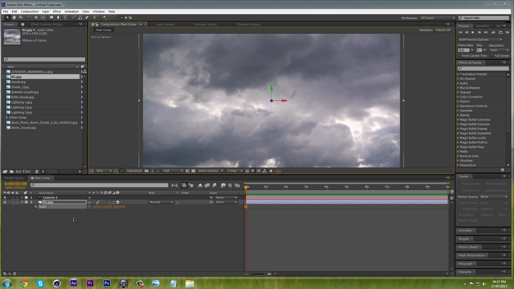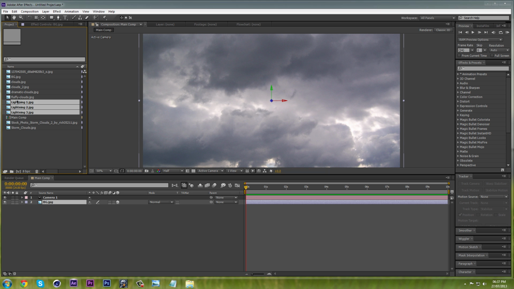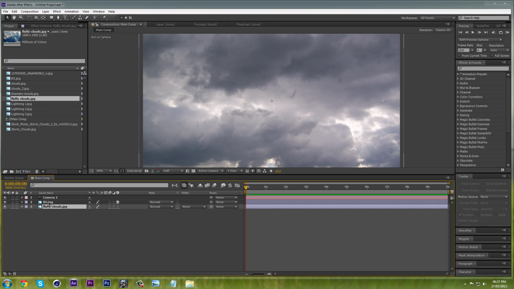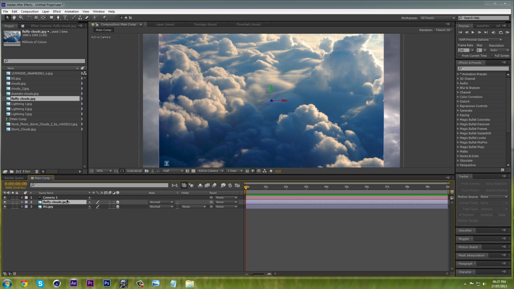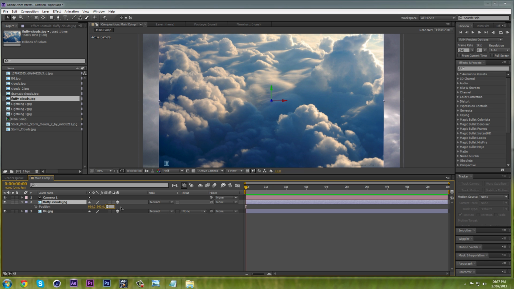Okay, so the next thing you'll need to do is start bringing in your clouds. Don't use any of these lightning ones yet, they're for the lightning we're going to be making later. So you can bring in fluffy clouds, dramatic clouds, any order you want. It's just preference really. Just so we can see it, drag it down. Make it 3D. Press P on the keyboard to bring up position, and do not move it as far back as the background layer, but move it maybe about 8,000.